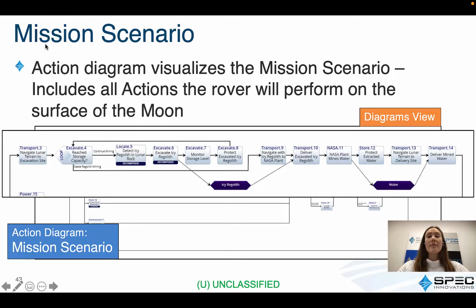With the collected icy regolith protected in the storage container, the rover proceeds to navigate to the water extraction plant for the regolith to be mined for water. Once complete, the water is collected and protected from the environment in the storage container. The rover then navigates to the designated delivery site to store the collected water for the duration of the mission.